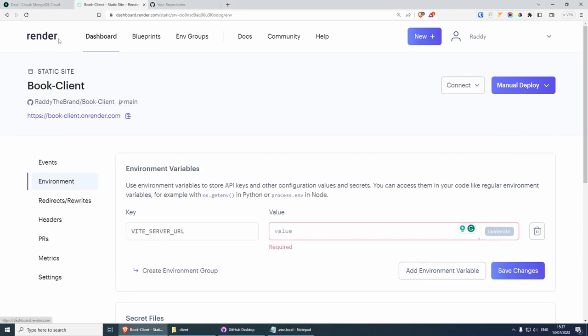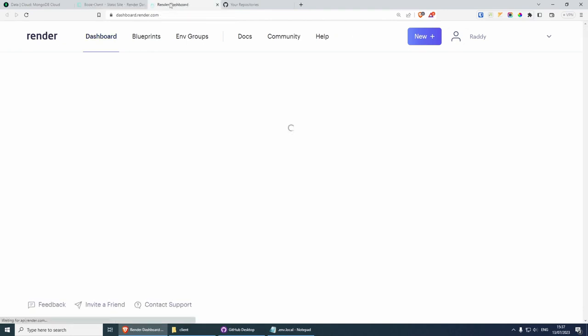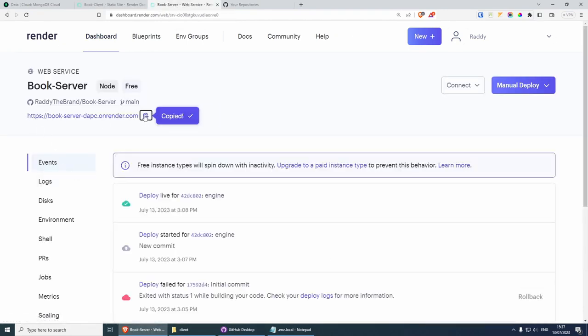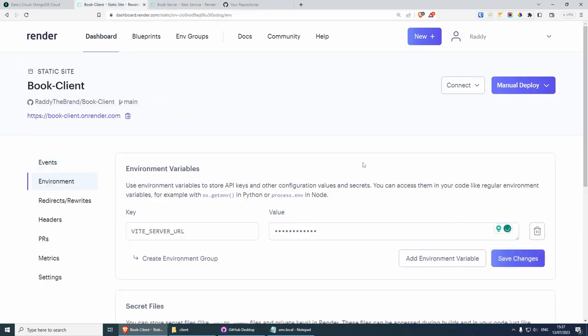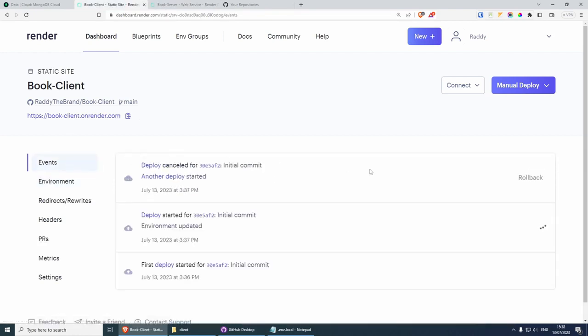So I'm going to go back to the dashboard here on another tab. I'm going to go to book server and copy the URL from here. Copy this and paste the value inside here and save changes. If we go back to the event, this should take a couple of seconds and hopefully we'll have the website running.